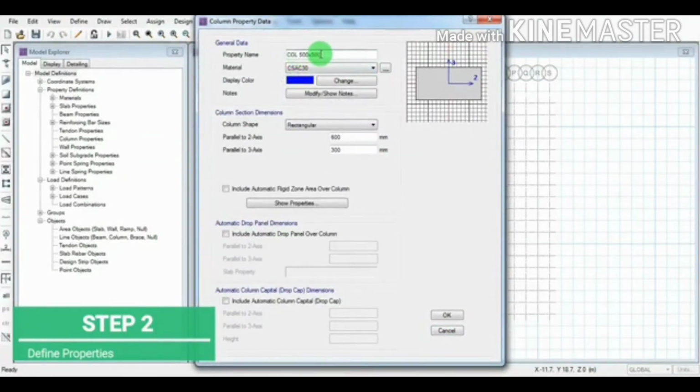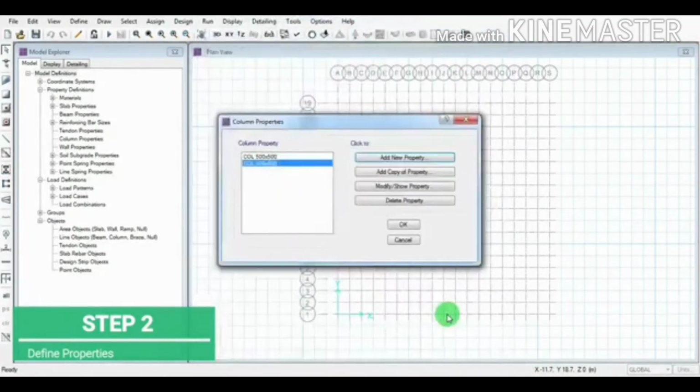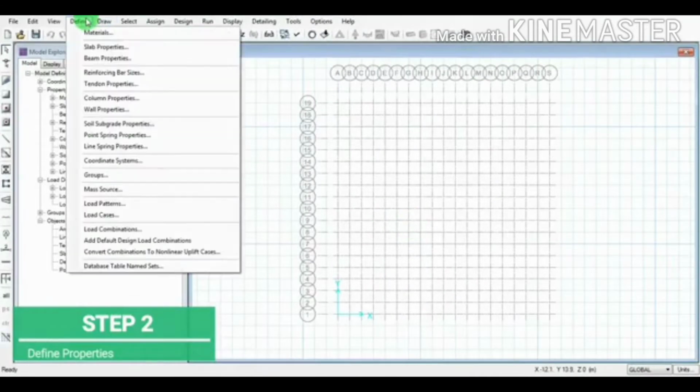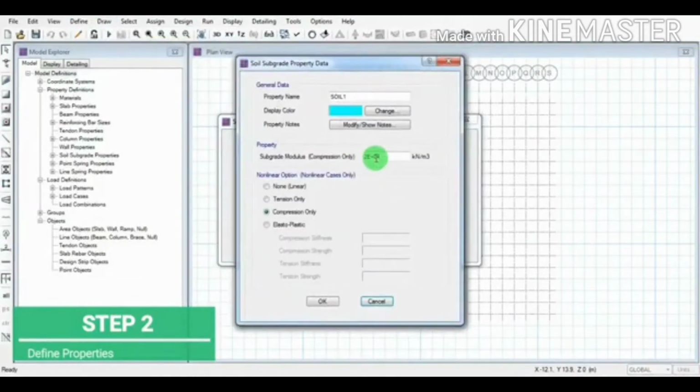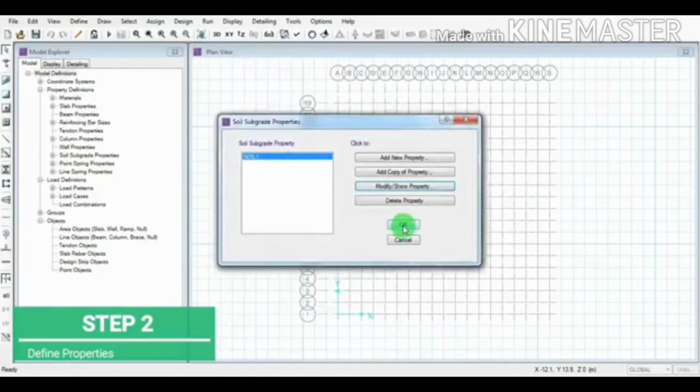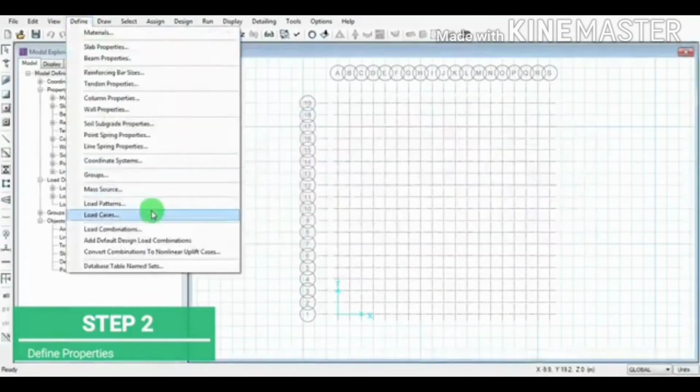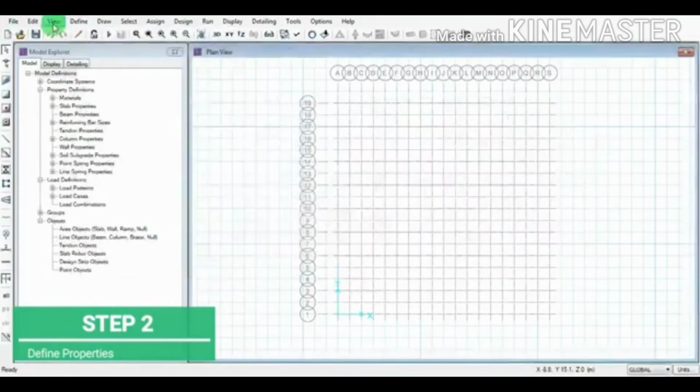Then you define the column property, add a new column 1. We have two columns, 500 by 500 first. Add its sizes 500 by 500, click on OK. Then another column 600 by 600 and click on OK. Now add the soil property. We have 3 into 10 per 4. Load cases, check load.